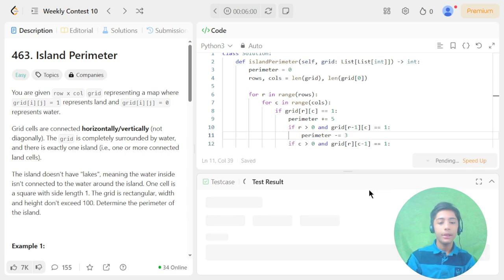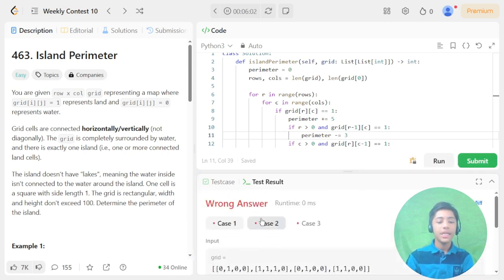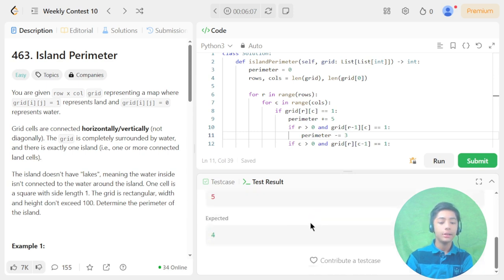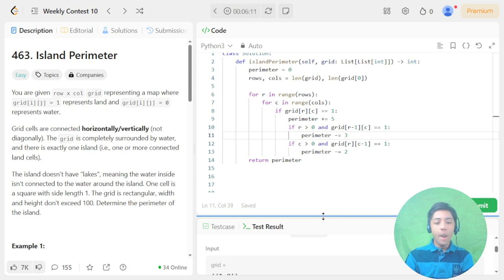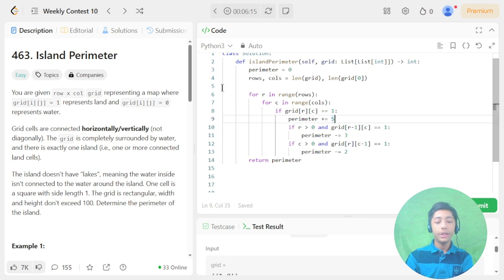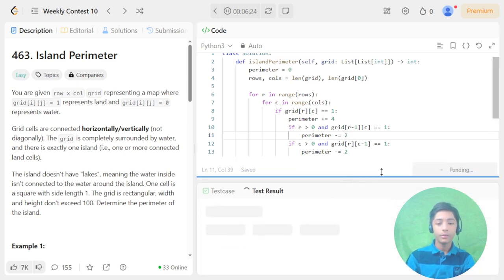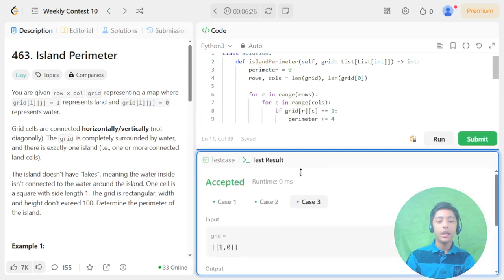So now when I run it, in case 1 it is giving me the error, in case 2 it is giving me the error, in case 3 it is giving me the error. So there must be errors in our code, in our numbers. Okay, so let's define this 4 and let's define it 2. Let's run it now. When I run it, now it has been accepted.